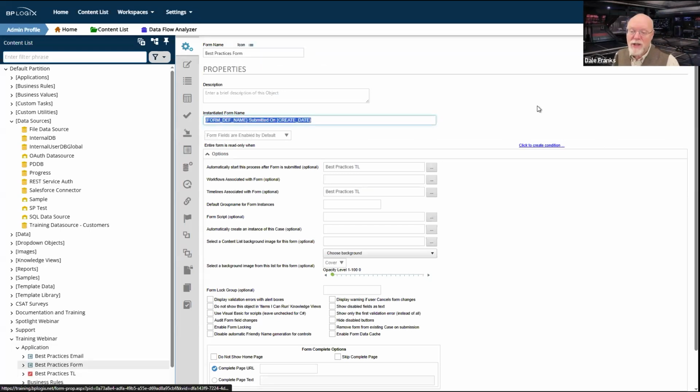First is the instantiated form name. This is a default that we provide you, and it's the same for every single form definition that you create, because we don't know what you're doing with this form, so we don't know what to name it. So we give it a really generic name. The system variable for form definition name submitted on create date. So when I create an instance of this form, that instance name is going to be best practices form submitted on 2/6/2025. That's not super helpful.